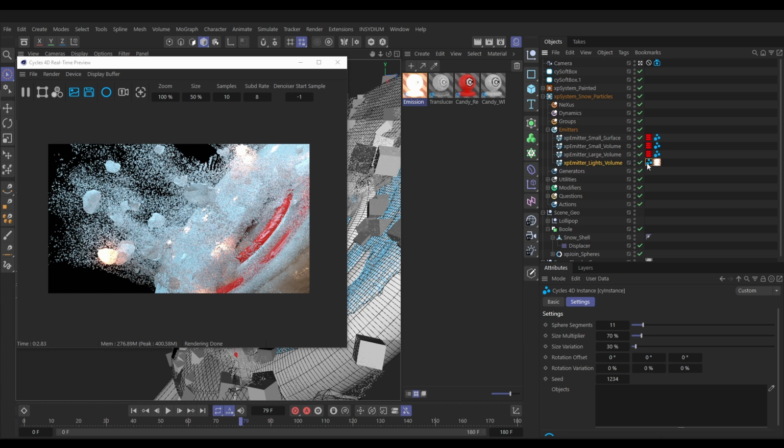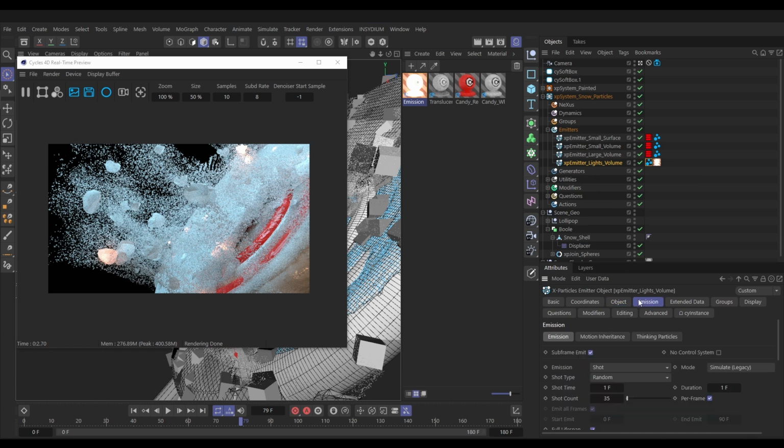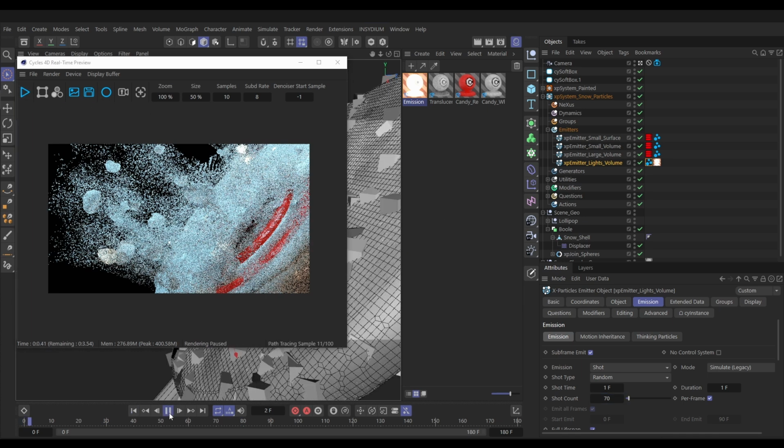Let's go to our emitter lights volume instance tag and switch that multiplier down to 40%. Make them a bit smaller. Yeah, and I think we could get away with having more of these light particles. So let's go to our emitter lights volume, the emission tab. We're only emitting 35. Let's double that to 70. Switch that renderer off. Let's just resim that. Now we've got loads more in our scene.